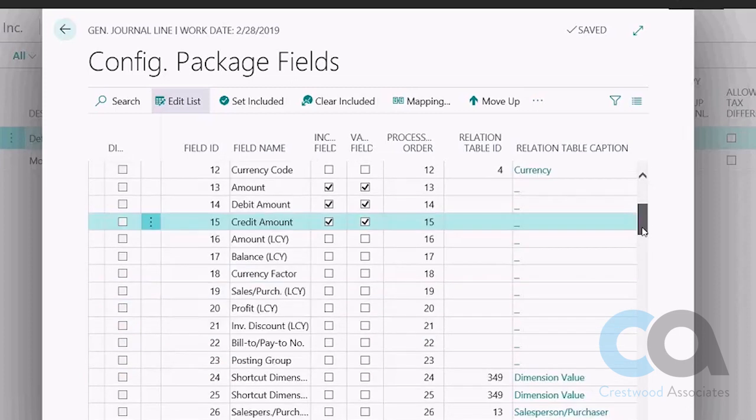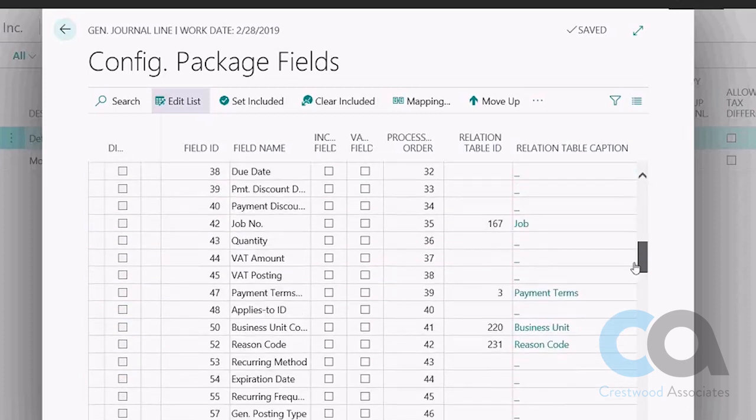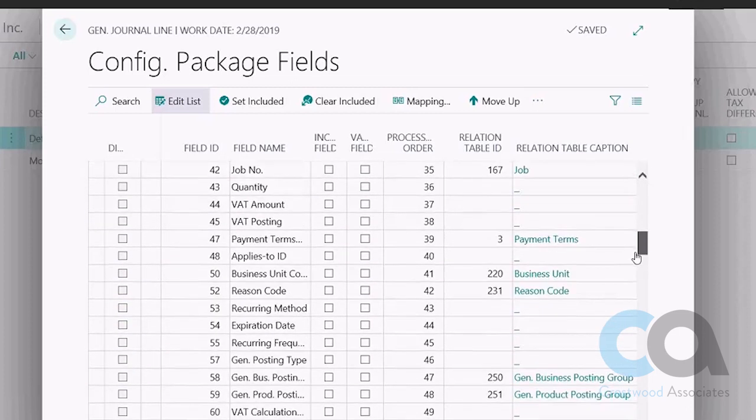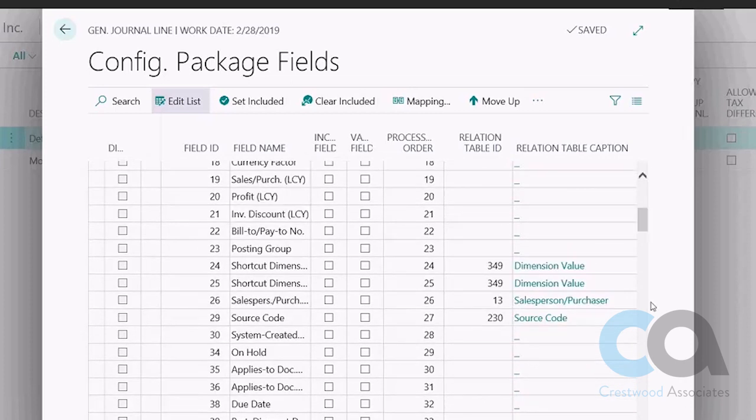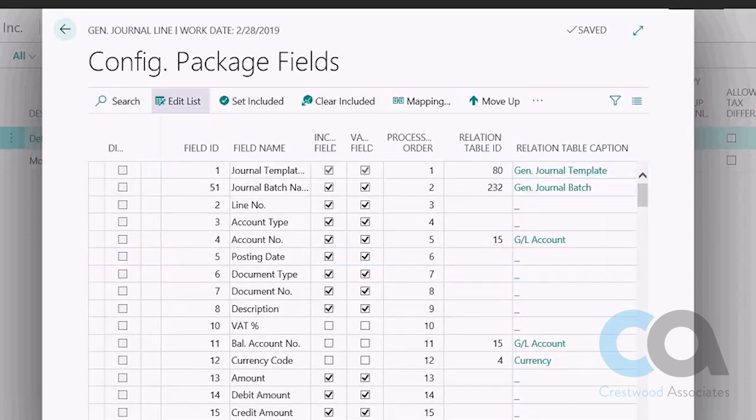And then if I scroll down a little bit more, we'll see that we also have the field down here for dimensions. I almost passed it up. Okay, shortcut dimension field 1. So this would be our department. Since we want to include our dimension in here as well, I'll make sure that I mark that field. So now I have all the different fields that I want to include in this particular import.